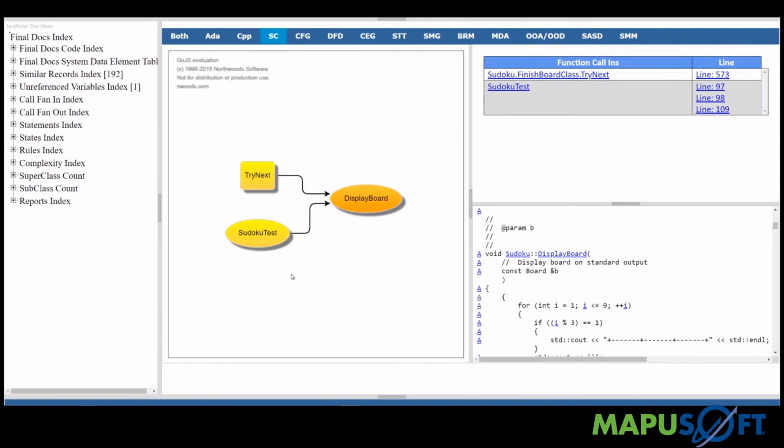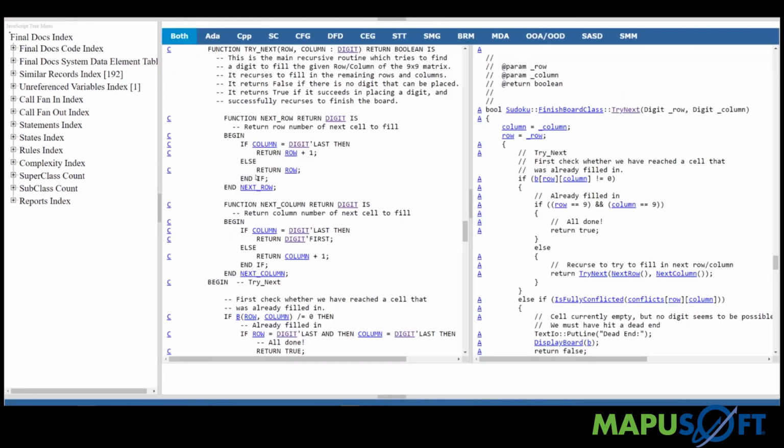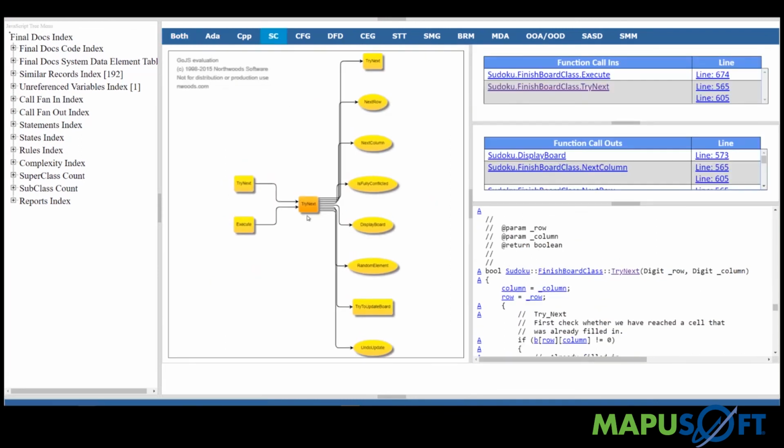So the circle represents that there are no other calls to that method. So try next, I would assume that there are other things that are calling try next. So if I click on this one, it'll jump to the method. Click on structure chart, I can see, okay, try next is being called by two other methods, an execute method, and yet again another try next method, and it has various function calls out.